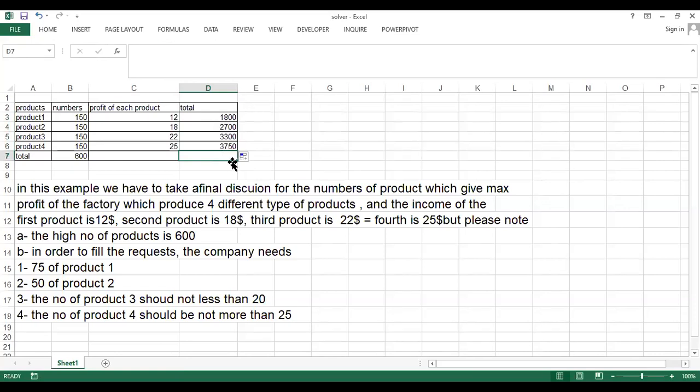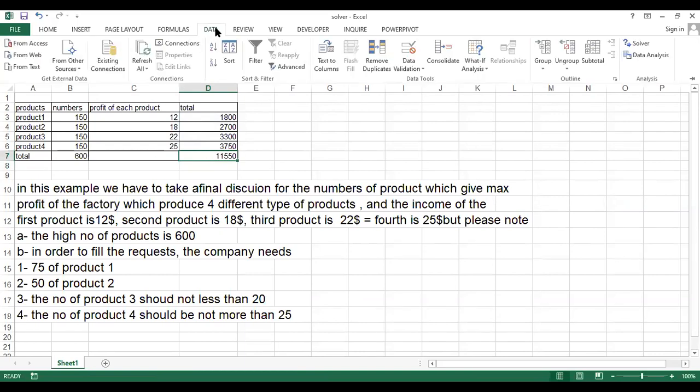so each total for each product will be the number multiplied by the profit, and we have the total here. So we will write the sum of these totals. Here is the sum of the products. Now we want to deal with the solver.